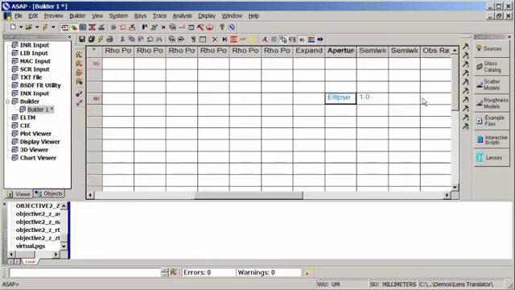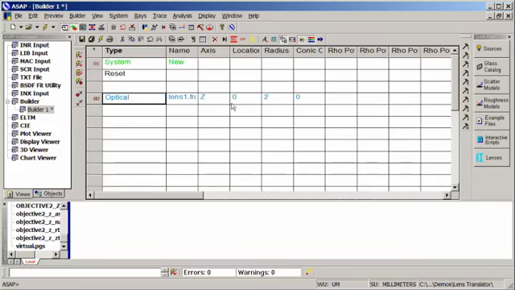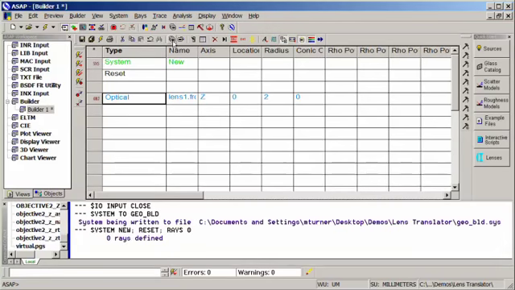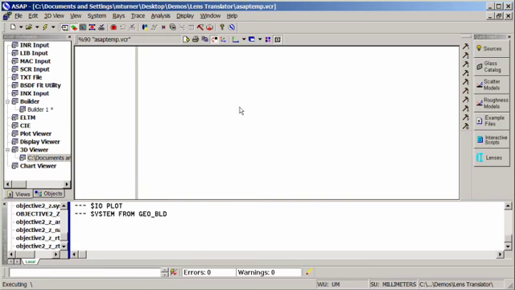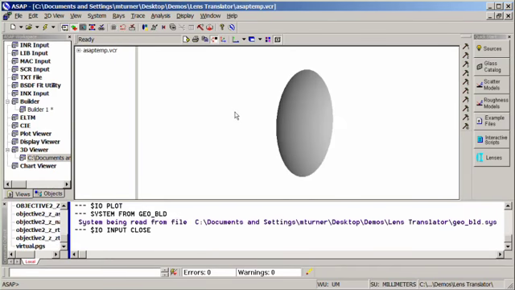Another key feature about the builder is that every time you define geometry, you can preview what it looks like just by clicking this little preview button. This isn't running the entire ASAP file, it's just giving you a preview of what's been defined to this point. And here's my optical surface.